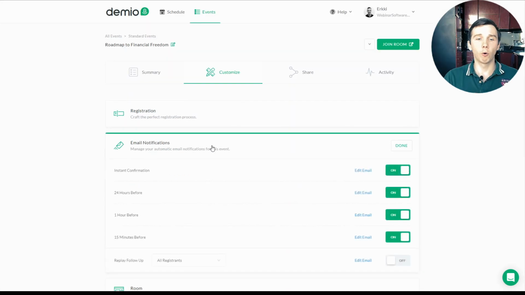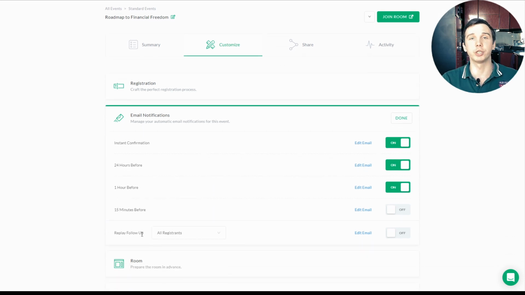So by default, you have four email notifications at these specific times. You can't add any new ones, but you can turn off some notifications if you want to. There is a fifth email notification, which is the post-webinar follow-up email to your registrants. And this is left off by default. So you have to come here and turn it on if you want your registrants to receive the webinar replay email. So turn this on. But you cannot send a separate email to the ones who attended and the ones who didn't. It's either one or the other or everyone.